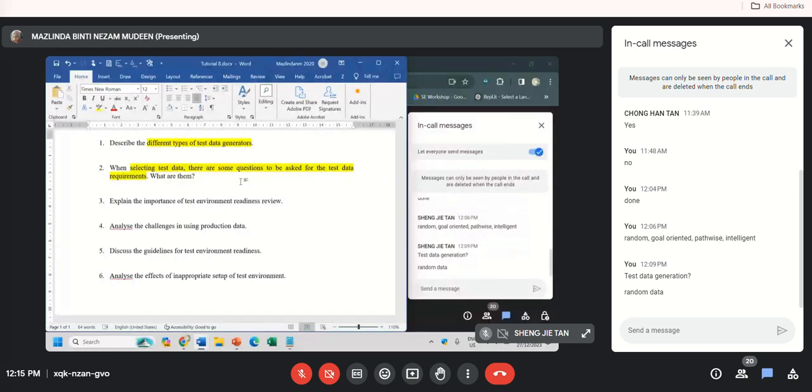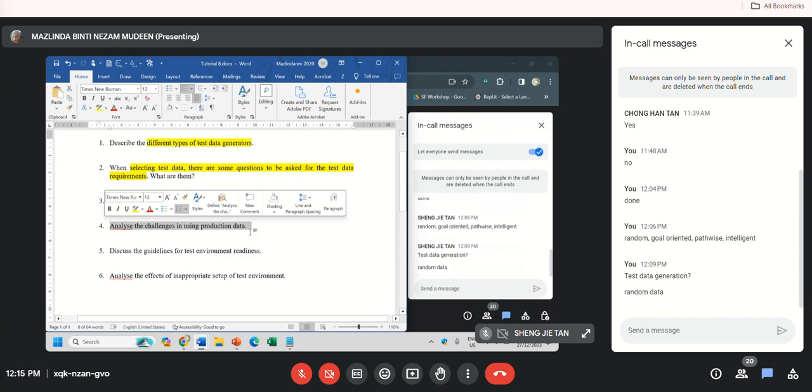Okay, got it? Can you understand what is meant by the questions to ask? Okay, can we continue with this question first before we move to the test environment?